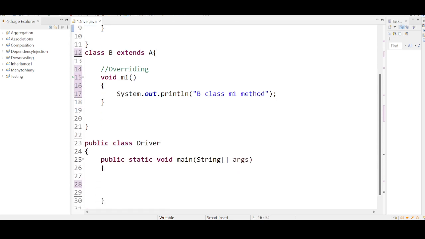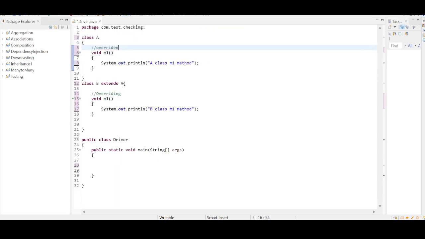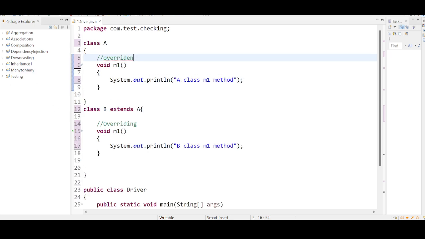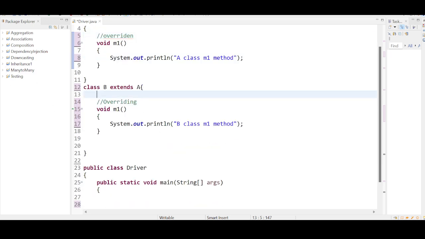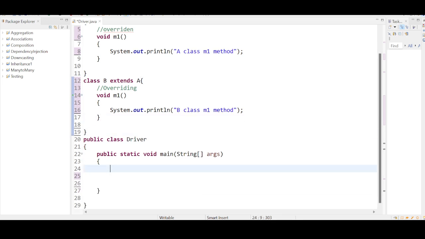Now you see what I am trying to do here. Let me increase the font size. In the driver class, I want to create an object: A obj equals new B, upcasting. The parent class reference, and the object is created for the child class.